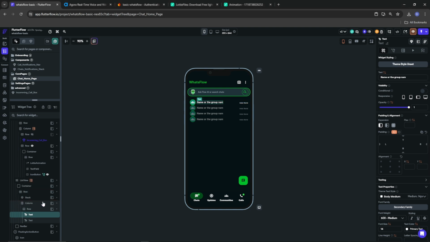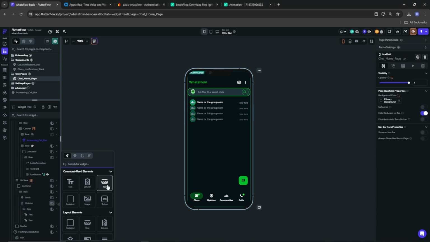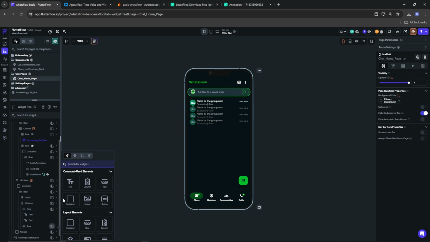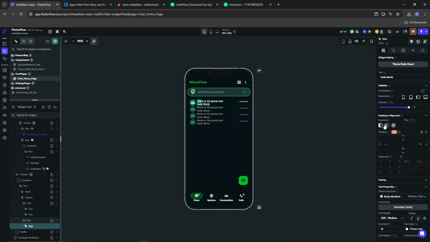Then we're going to add in another row. Now this row is going to have a similar outcome. This row is also going to be all the way through, but it's going to have a text field. And this text field is going to be expanding the entire value, right? Like this.